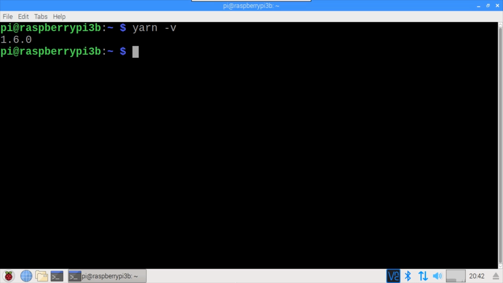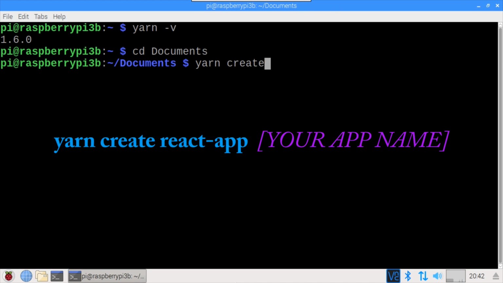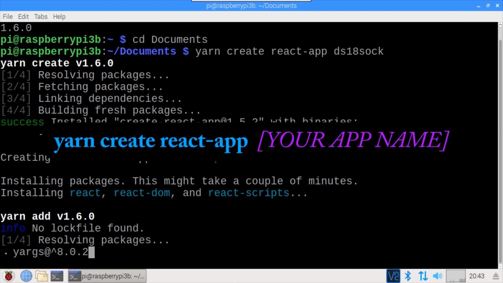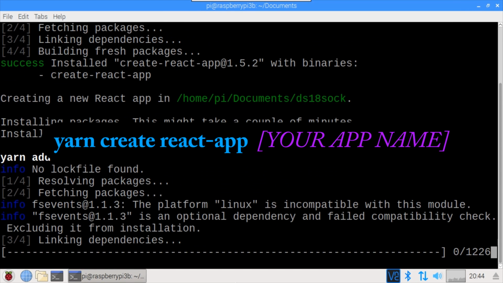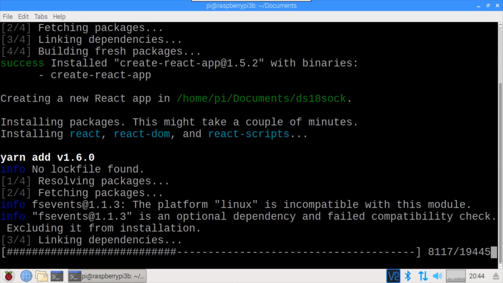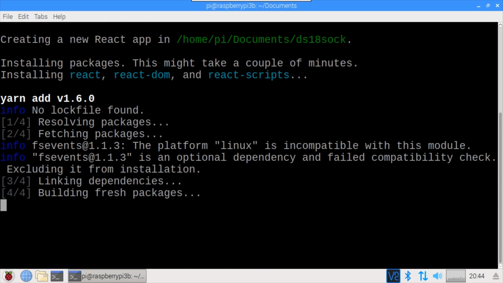Okay, that's it for the tools. Now for some React code. cd into the Documents folder. The easiest way to get started is by using yarn create react-app. The project is called ds18sock. Create React App generates a React application and does not require any build configuration. There's no need to mess around with Webpack or Babel. Everything gets pre-configured for you and you can just start writing code.